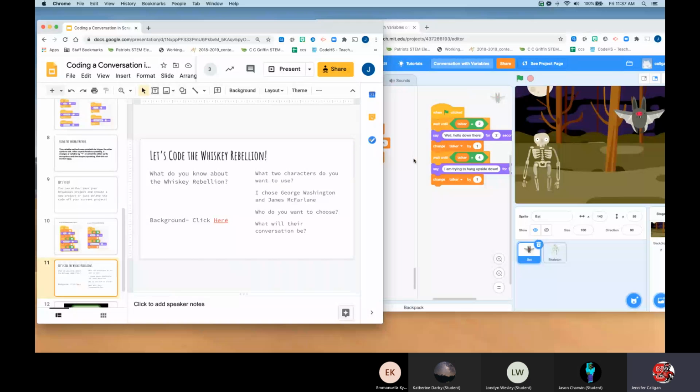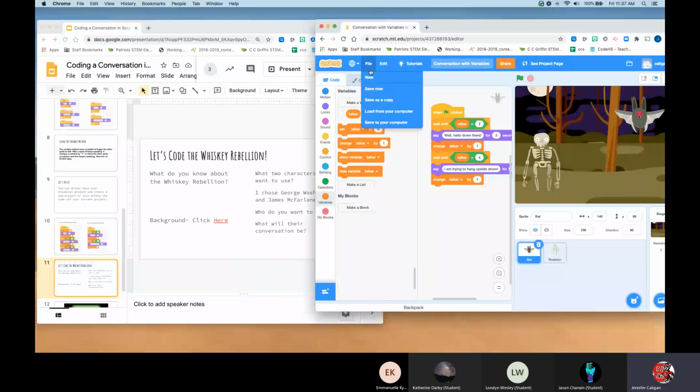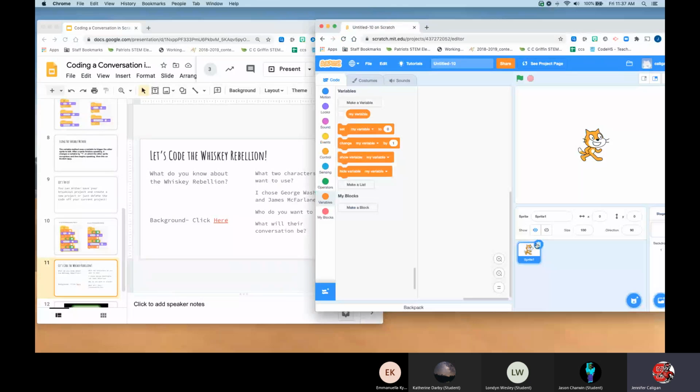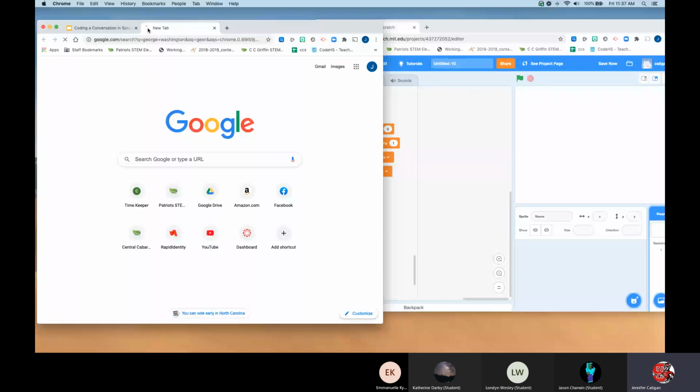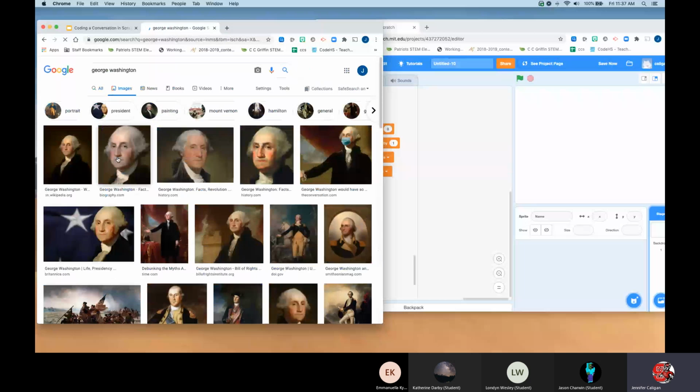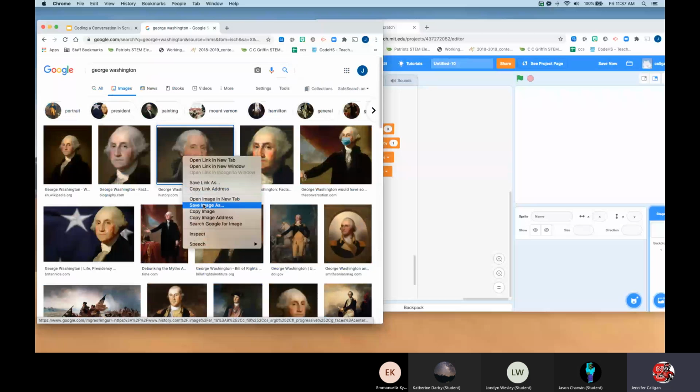So what you will do is, I'm going to start new. I'm just going to do File and New. We're not going to need Scratch here. I picked George Washington and James McFarland. So I just Googled George Washington and then did an image search. When I found the one I wanted to use, I right-clicked it and did Save Image As. I'm not going to do it twice because I'm going to show you the ones I imported already. But don't do copy. I don't think that will work. You have to save the image.